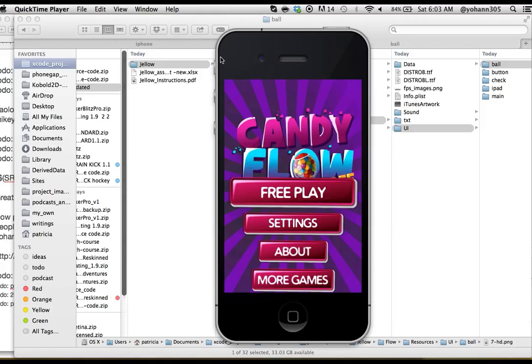I want to show you how easy it is to reskin the Candy Flow game just using the source code and getting those graphic packs. There's a bunch of graphic packs that are already made for you. Now here is the game, the actual source code that you get. And as you can see, this is the theme that comes with it. It's some kind of a candy looking sweet theme.